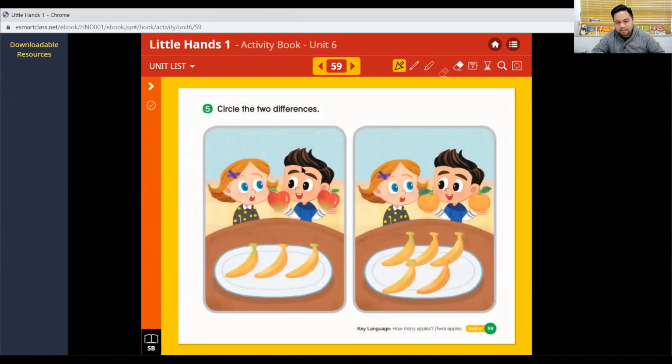So here's some other things here that we have. Circling the difference, again, cognitive challenge. So can you guys tell me in the chat, what are the 2 things that are different in these 2 pictures?